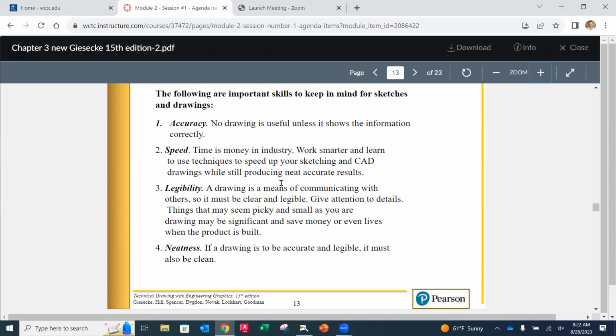Speed, time is money in industry. So you want to work smart and learn good techniques so that, number one, you can convey your ideas with a sketch, not that it takes you hours to develop this perfectly drawn representation. You want to be kind of like, sketches are good enough. Let's go and get the information so we can move on and make whatever change it might be.